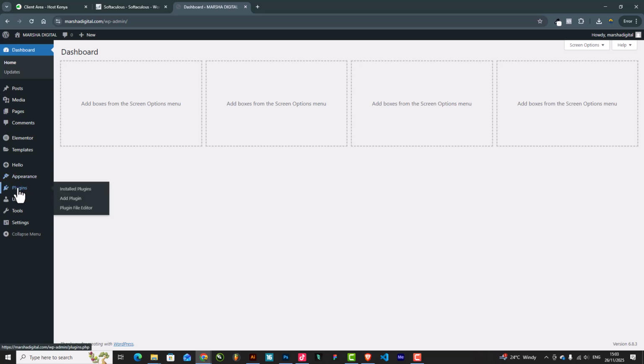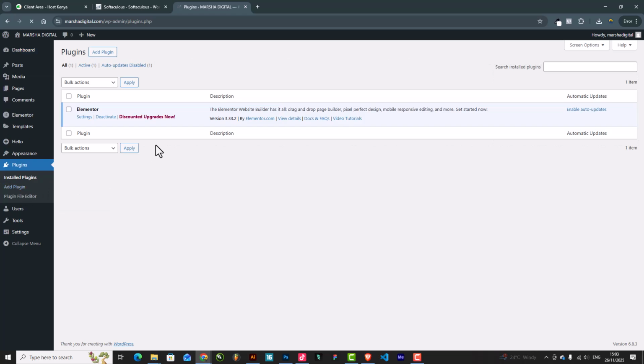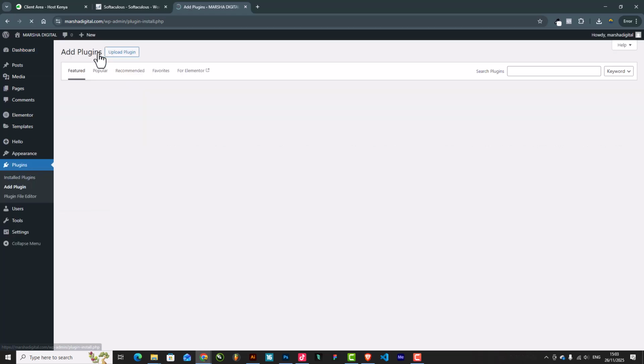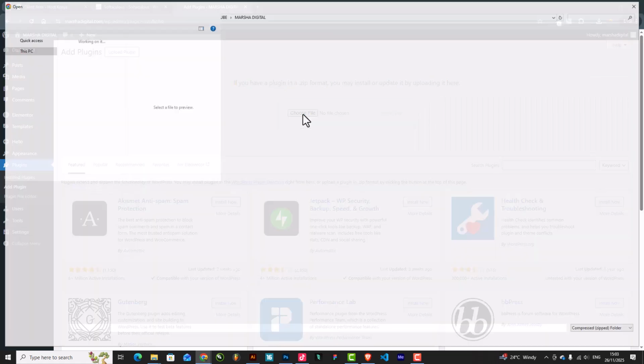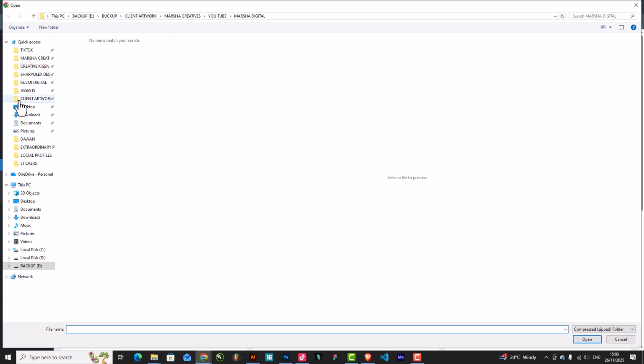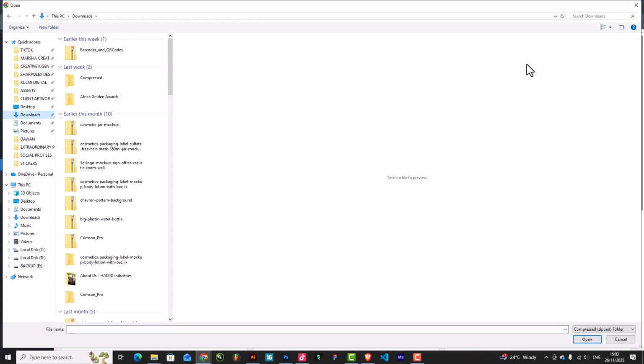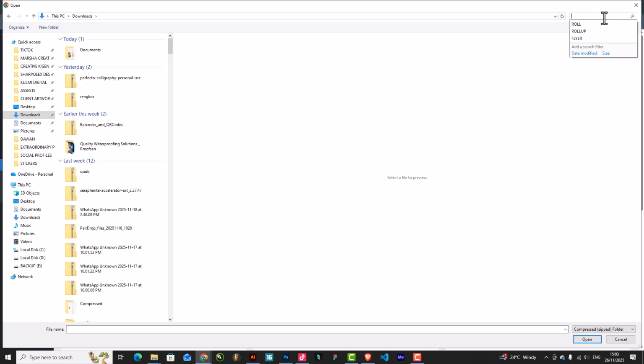So for me, I already have my Elementor, so I'll just upload it. So go to plugins again. So this is the main Elementor and we need Elementor Pro, so I'll click on add plugin. So once you purchase the Elementor Pro, you'll download a zip file that you will upload. So that's what I'm doing right now. I'll go to downloads over here and I'll search for Elementor.